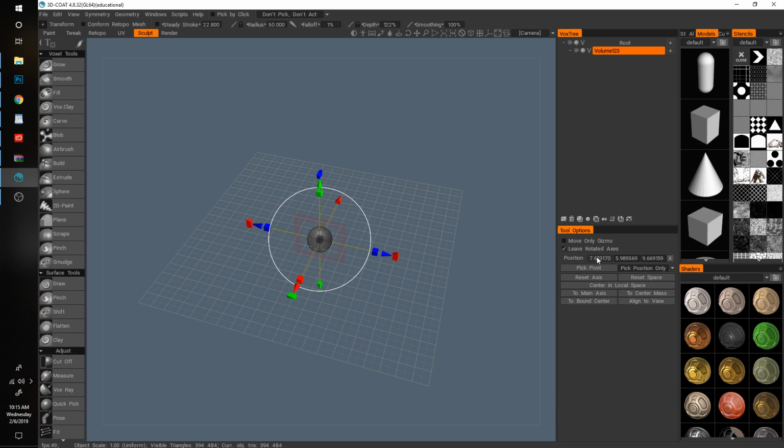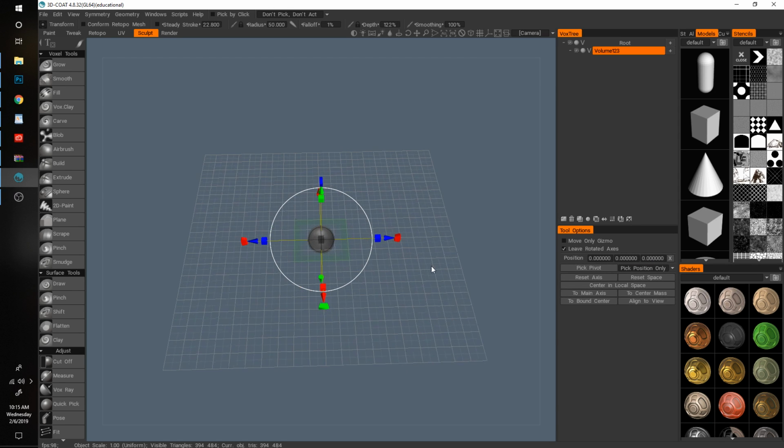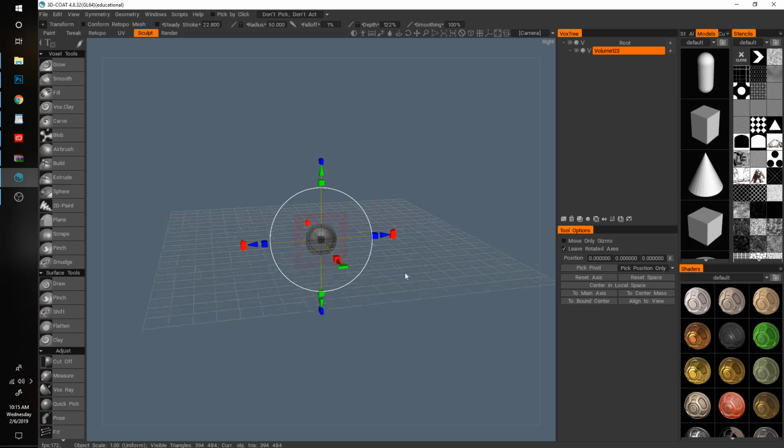For a lot of things in 3D code, it's much easier if whatever you're working on is centered. So 0, 0, 0, and it wasn't that big a move, so it just nudged it over slightly.